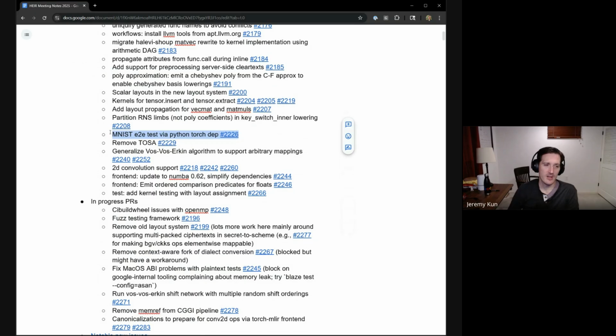Now we have the ability to run not directly through the Python front end, but through Bazel. You can basically set up a Python test that will compile HEIR, get generated Python bindings, and then using some Python dependencies, set up the data and call the HEIR compiled function.